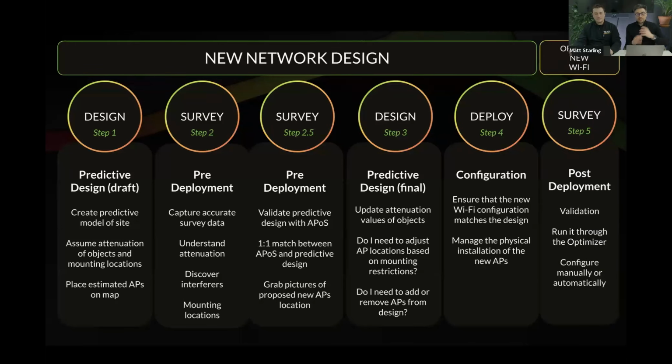And then finally, step 5, that post-deployment survey is always key. Make sure you go and do it, run it through Optimizer, see if there's anything you can do there to improve the network.